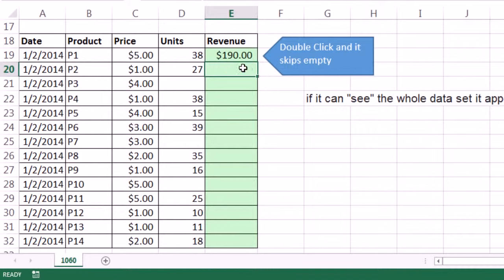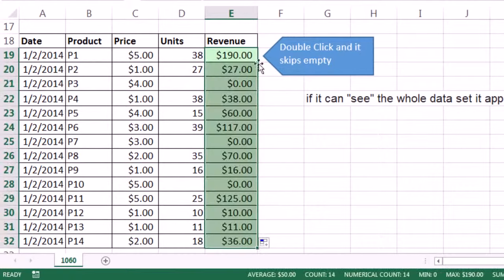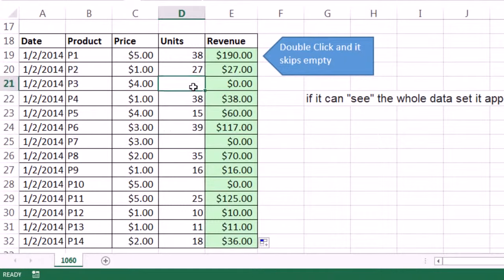But check this out. As long as there's some way that the data is connected to some other larger data set, it seems like Microsoft has programmed it to work in this situation. So when I double-click and send it down, it goes all the way down and skips these empty cells. In essence, it has a way of seeing the whole data set, right? Because there's field names at the top. I don't know how it's programmed, but that's new. It didn't do that in earlier versions.